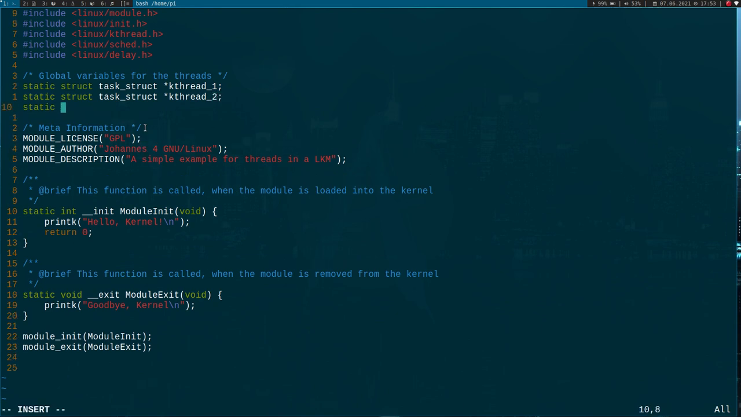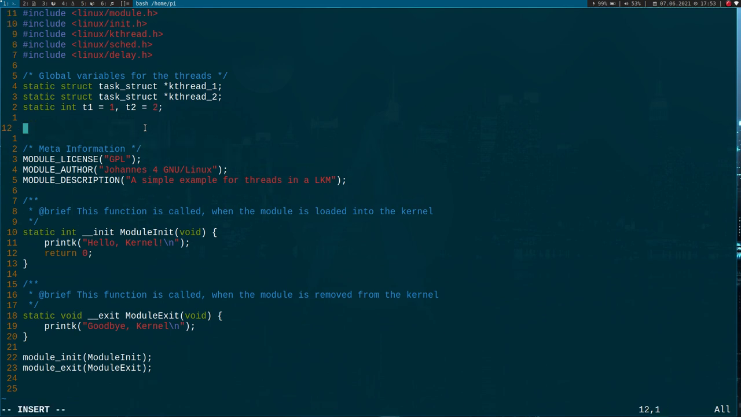Then I will add two more integer variables. First I will name t1 and I will set it to 1. Second one I will give the name t2 and I will set it to 2. These are the data I want to pass to my threads function, sorry.